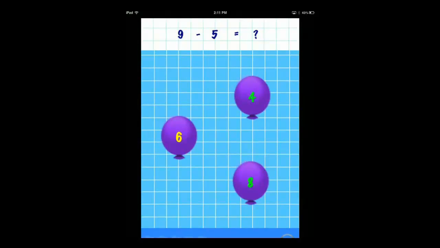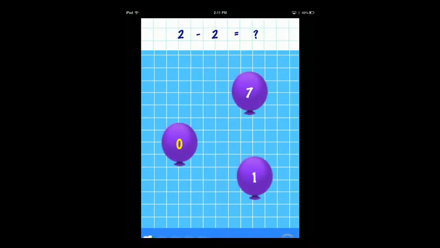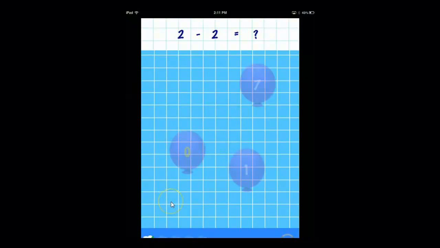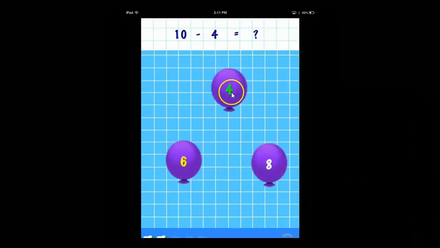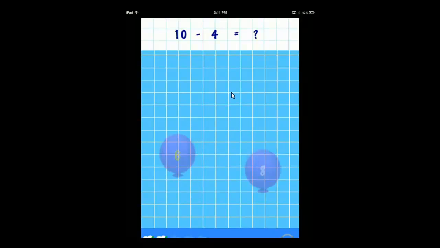So up here at the top, 9 minus 5 equals, and you'll see down here at the bottom I have a little check mark to let me know that I got that correct. Now, if I happen to choose a balloon that's incorrect, it disappears and I'm left with two possible answers. Which one should I choose?